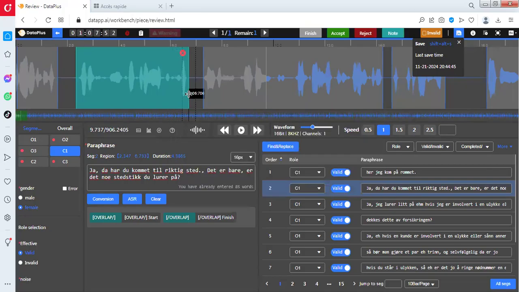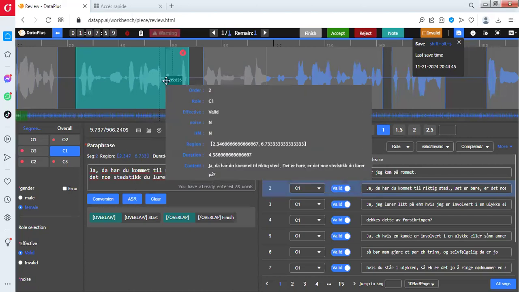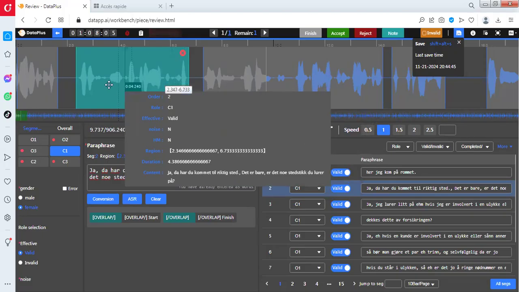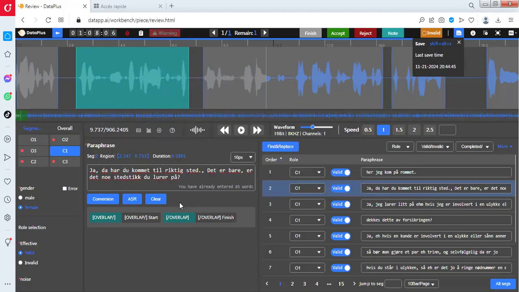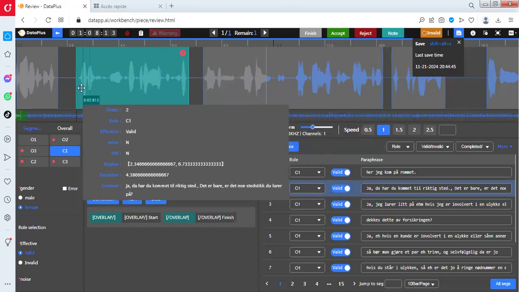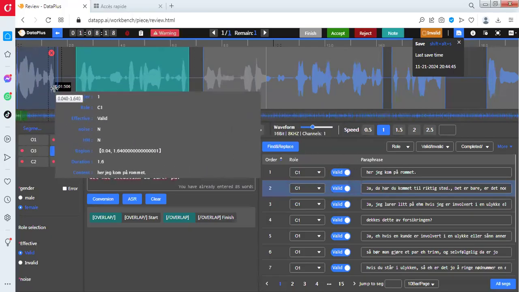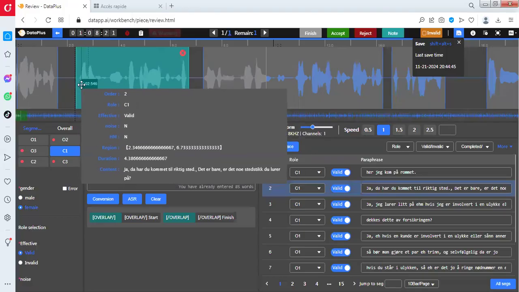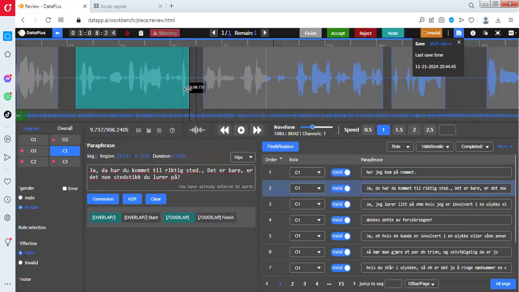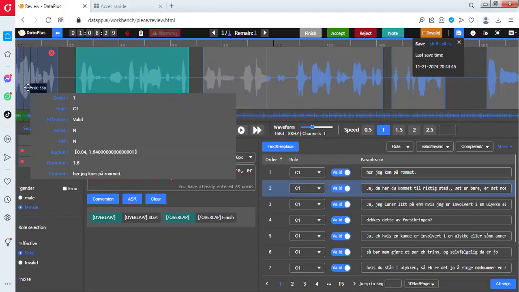So when you do the segmentation, you need to think about the briefing, how to segment correctly, especially if we have a new speaker, we need to stop the selection and create a new segment like we do, because we have here two different speakers.